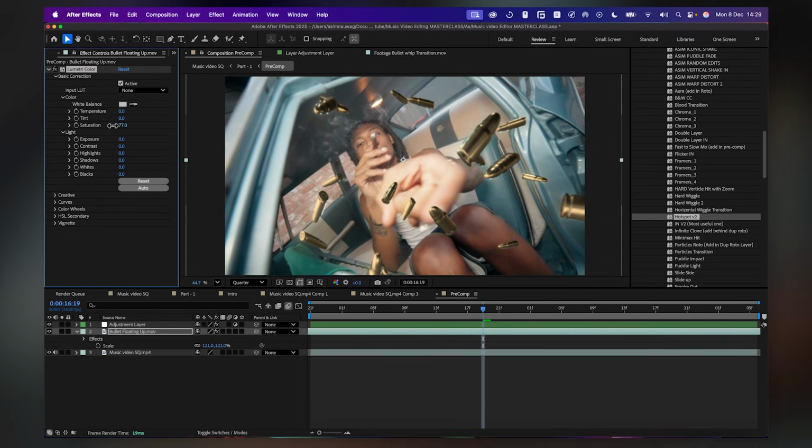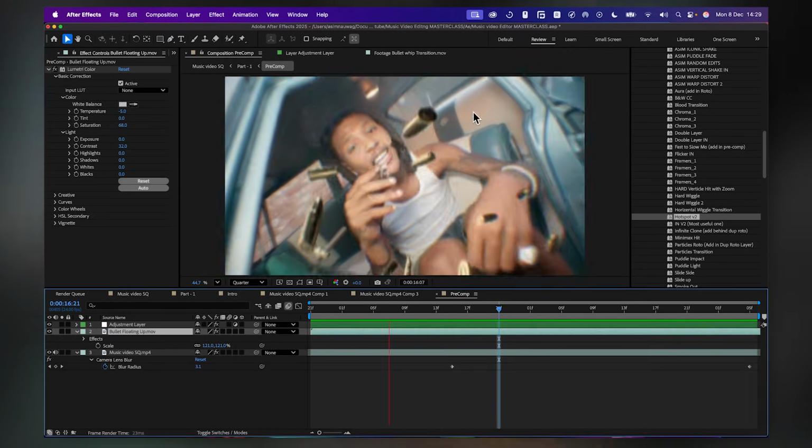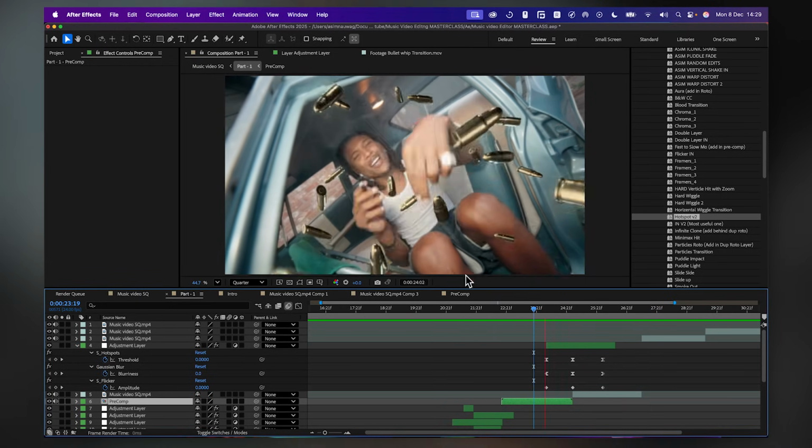So I'm gonna lower down the saturation according to our video and temperatures as well. So maybe something like that, and even contrast and stuff. And now that looks super cool. And you can add camera blurs in it, maybe something like that. You can see that looks super cool.